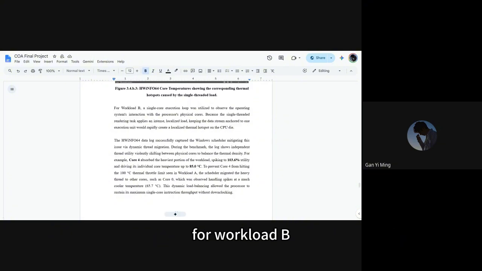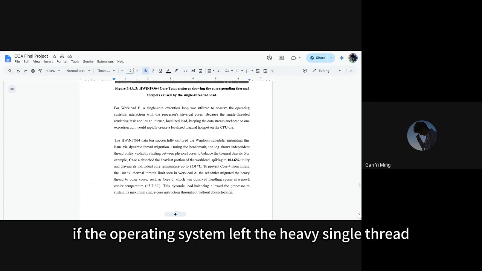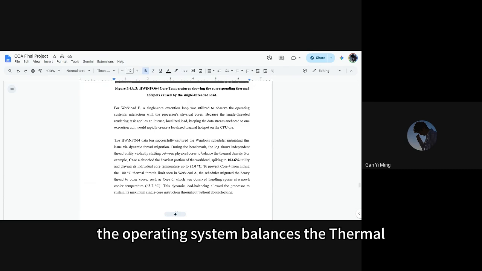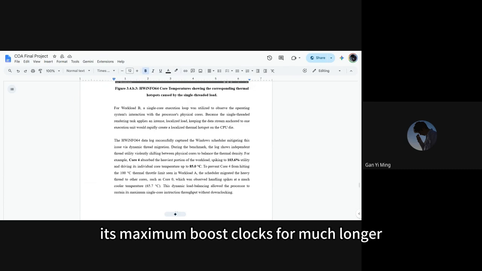For workload B, our metric successfully demonstrated the concept of dynamic thread migration. If the operating system had left the heavy single-threaded rendering task on core 4, it would have rapidly created a severe localized thermal hotspot, eventually hitting the 100 degrees Celsius limit we saw in workload A. By bouncing the workload between different physical cores, the operating system balances the thermal density across the entire CPU die, allowing the architecture to sustain its maximum boost clocks for much longer.